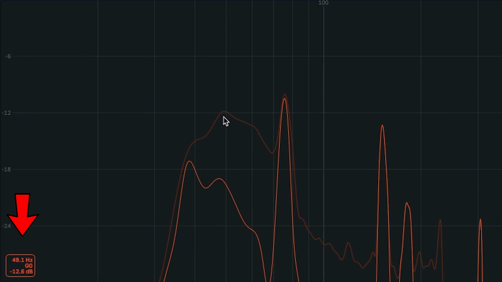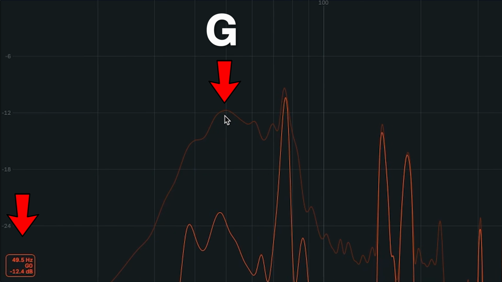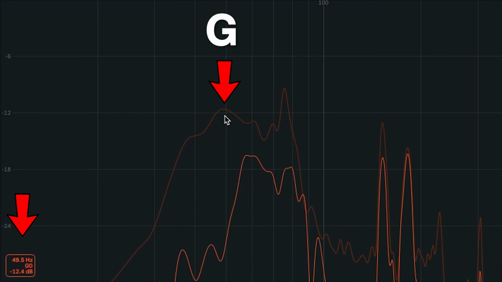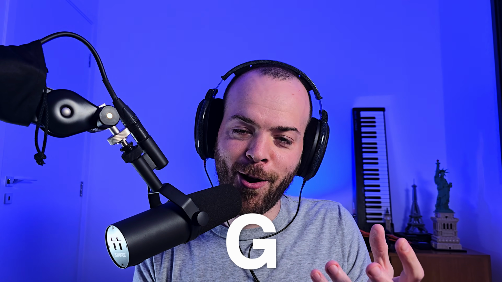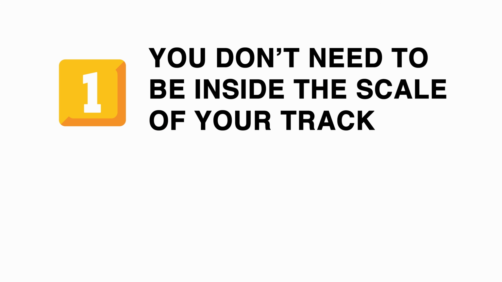But now let's listen to Hypnotize by Tin Liquor. The kick is in G, and the scale of the song is E flat minor. But wait a minute, do we have G in E flat minor? And the answer is no. So the first thing that you can take from this is that you don't even need to be in the same scale of your track.